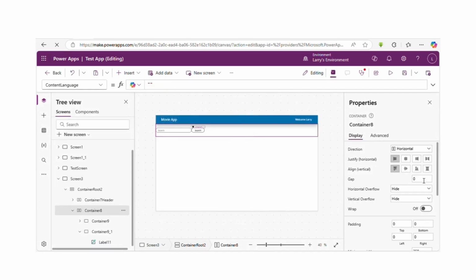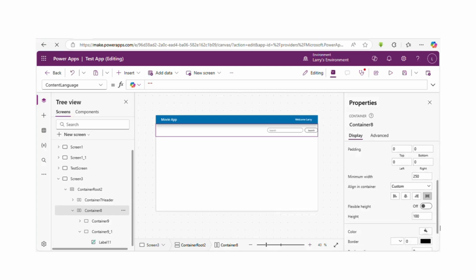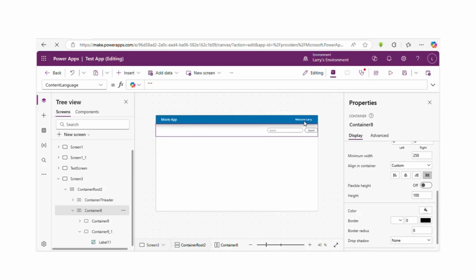So I can come here and add a gap. I can set the gap to 15. If I add a 15 gap, you can see there's now a gap. Then I want to align them to the right-hand side. I can set the horizontal alignment, then add the padding right to be the same as this.